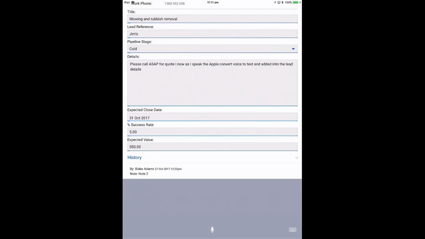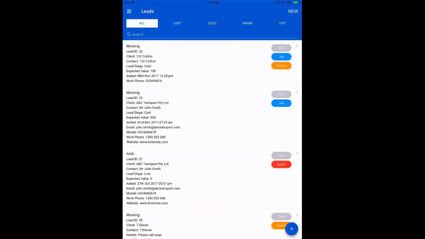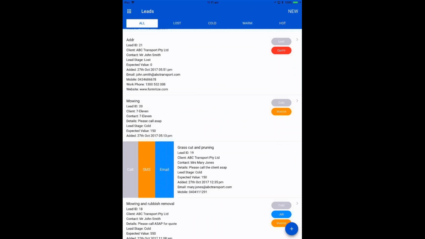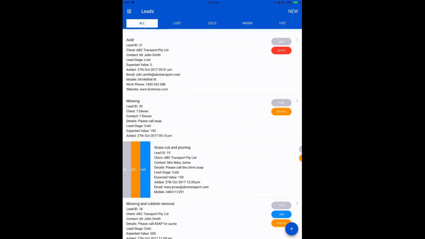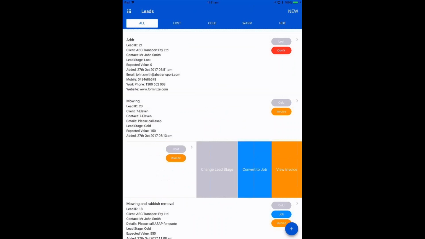In terms of activity, if we go back to the lead itself, when you're looking at the leads page, there's a number of things that you can do without going into the lead. So again, you can swipe from left to right, and that will call, SMS, or email the client. You can swipe from the right to the left, and from here you can change the lead stage. So that's moving it into a different stage within the sales pipeline, or you can convert it to a job, or you can convert it to an invoice.